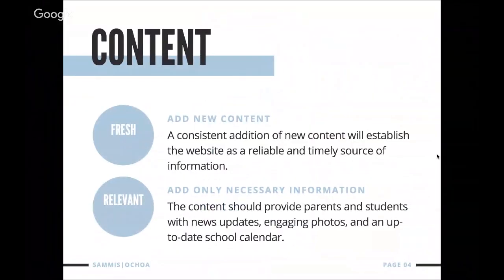Next, we're going to talk about content. So add new content. Of course, you want every piece of copy, every type of content to be reliable as well as timely. So you want your visitors to know that your website will never have old and stale, useless information. It always should be necessary, and it should be important and applicable to visitors, parents, and even future potential students as well as current students. So only add necessary information as well.